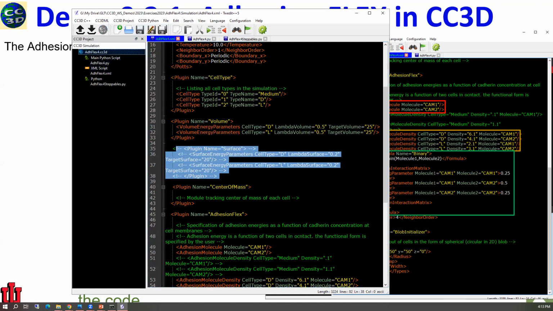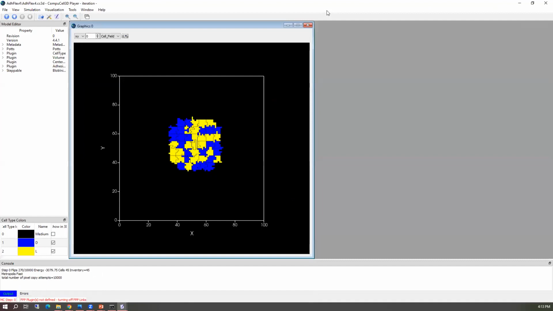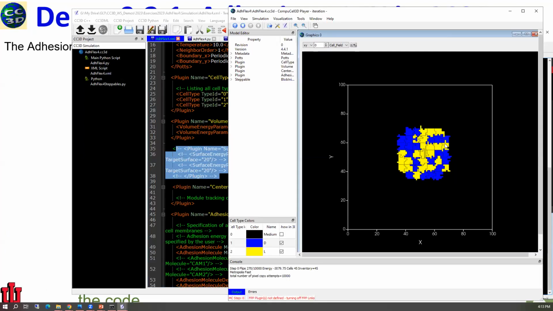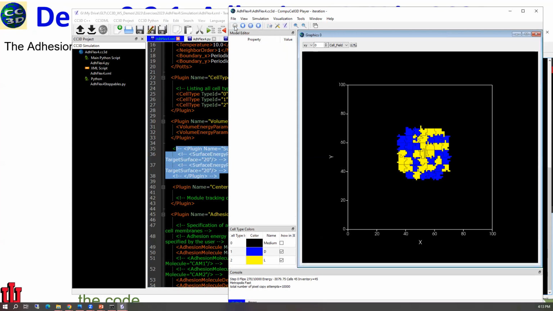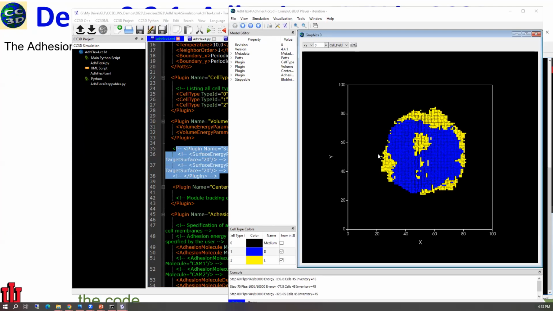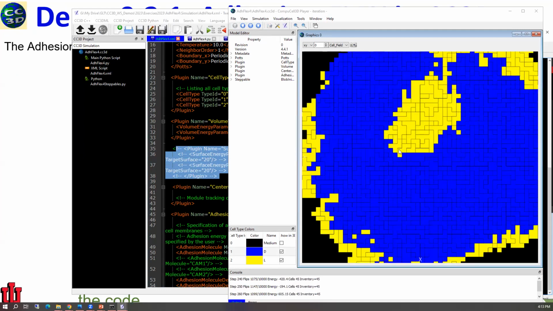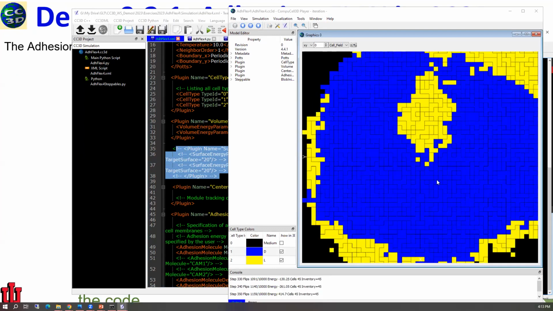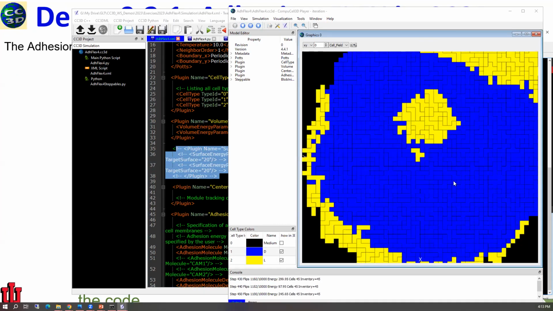Open in player. Where is that? Here. Okay. I just clicked one step. Now I'm going to release the simulation. Oh, see, the cells kind of lose their identity. See, they become very, very wiggly or pixelized.